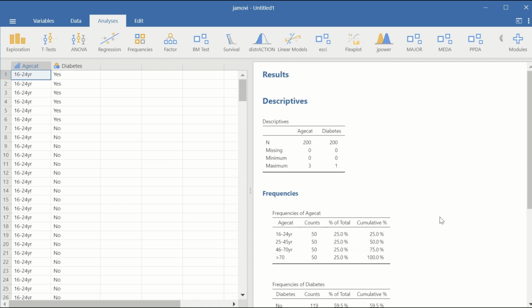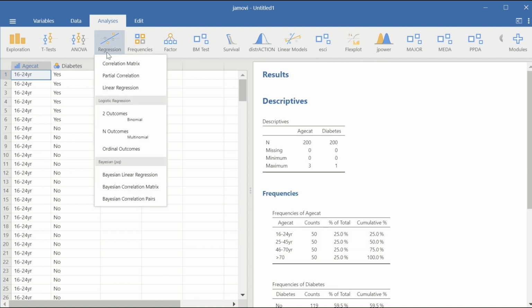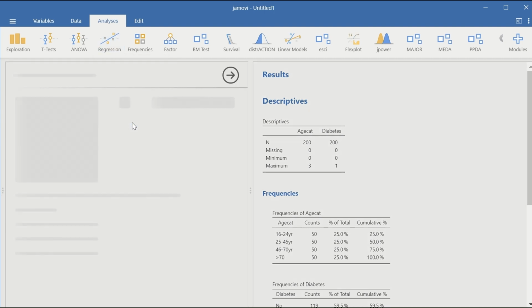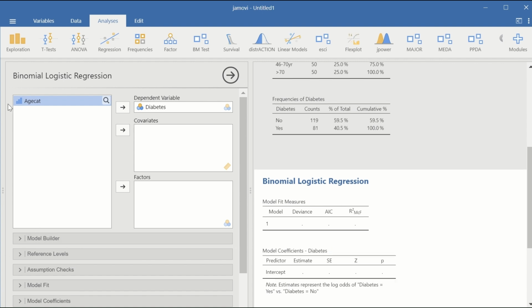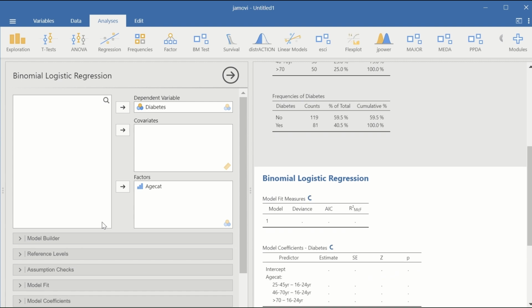To do binary logistic regression, click on regression, scroll down to the 2 outcome binomial, since these data fit perfectly to the binary logistic regression. In this window, diabetes is our outcome, so we'll move it to the dependent variable. And since the age category is a factor, we'll keep it in the factors.